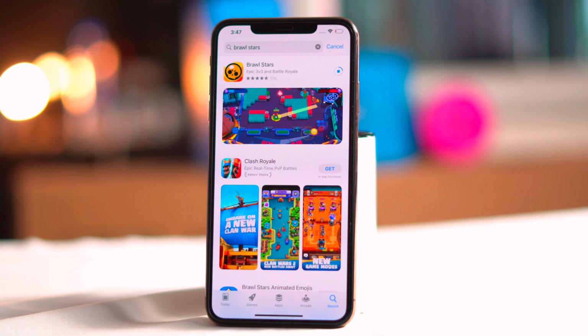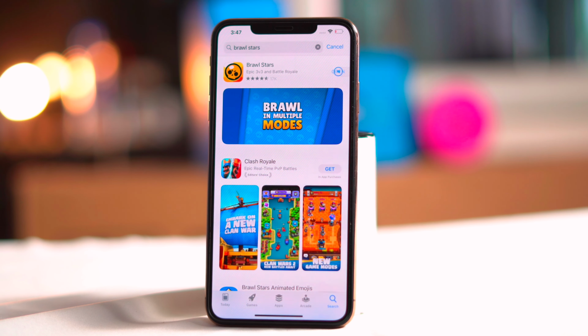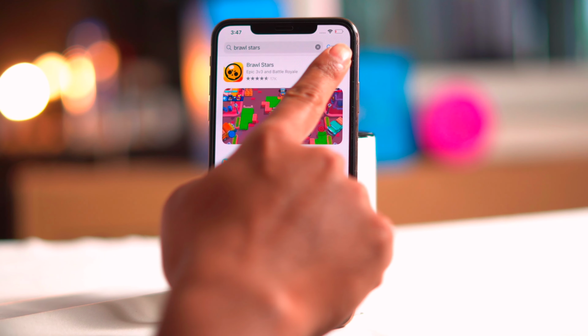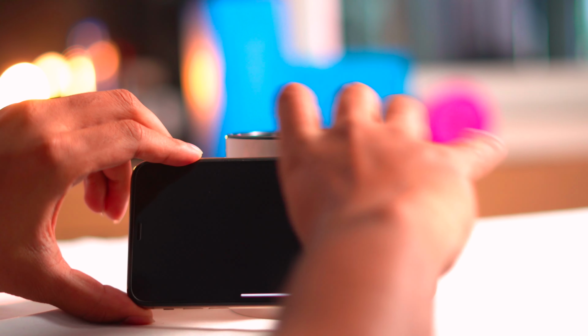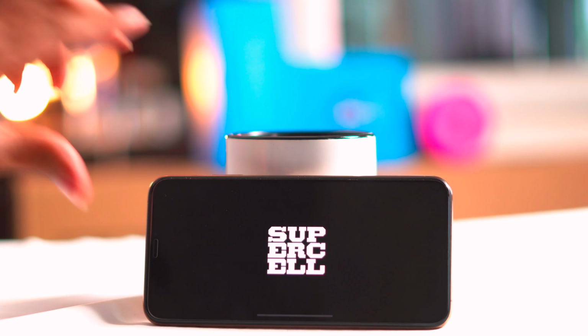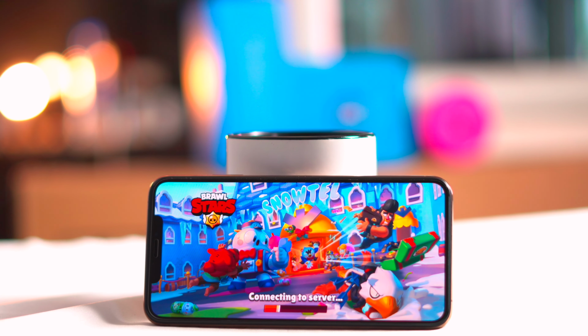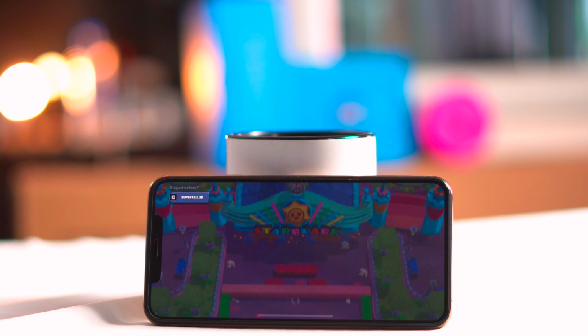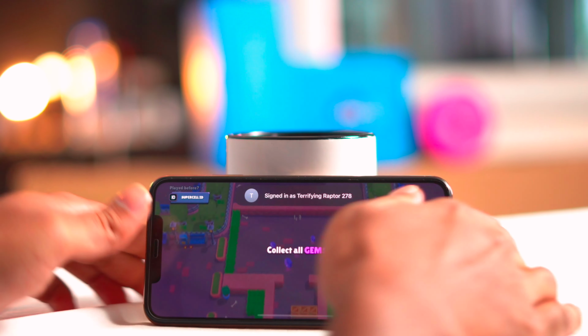All you have to do is just open this and it will be all fine. Now open the app and, as you can see, it is all good. Now it will be successfully getting connected to the servers. As you can see, it is all connected and the game is playing rightfully.